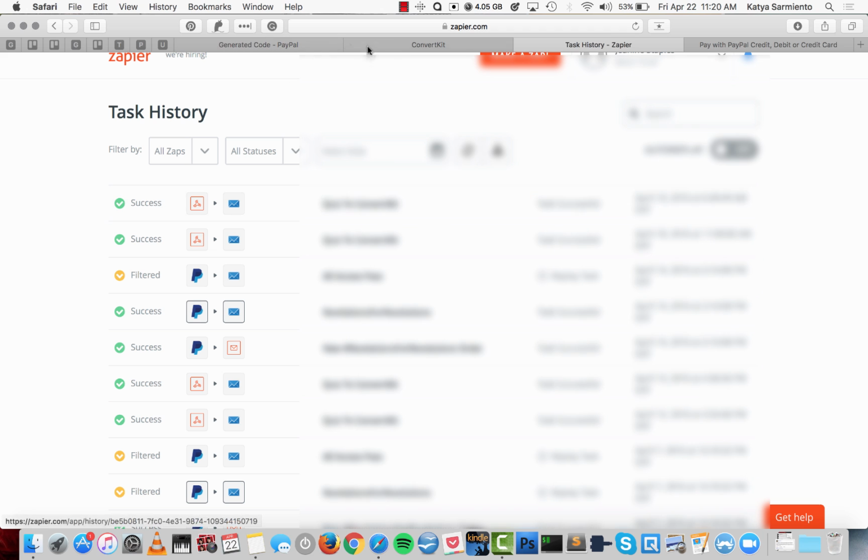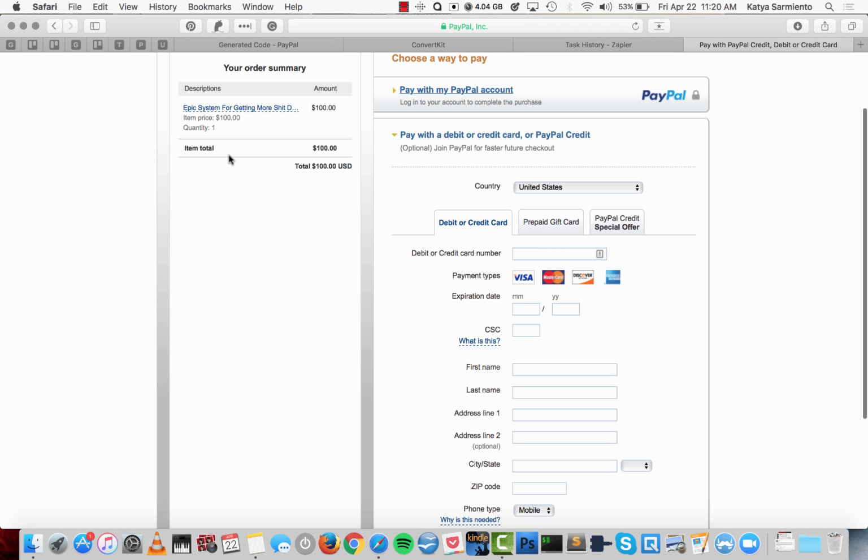So this zap will take your payment, take the email and name information, and put it into the sequence, whether it's ConvertKit or ActiveCampaign or whatever you're using.